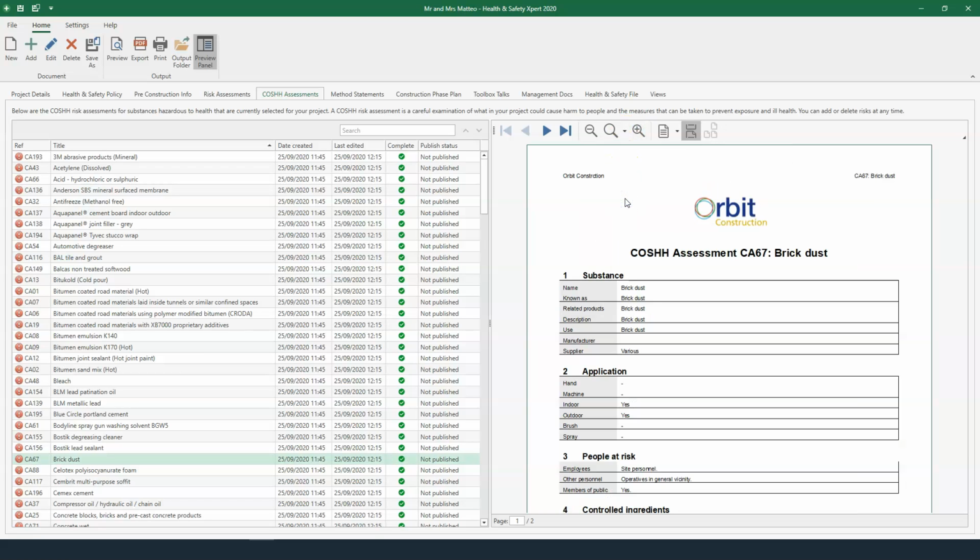If you're struggling to locate a particular COSHH assessment, you can type a keyword into the search box. The title will be highlighted in yellow, where it appears in the title of any COSHH assessments. I'm going to search for the hand cleanser COSHH assessment.